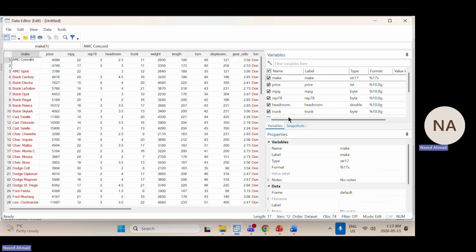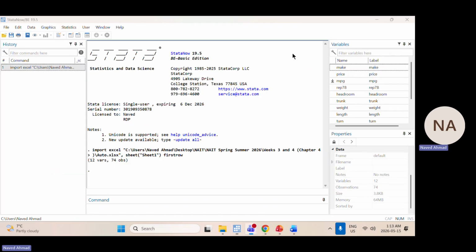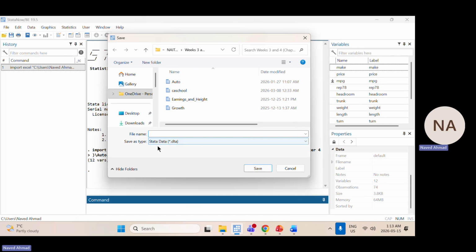Now, once you upload this data set, just close this. Once you upload your data, you can save this data. So go to File, go to Save As. When you go to Save As, notice the type of the file is .dta. So whenever you see any data set with this extension .dta, it means it is directly a STATA data set. So you don't have to import. You just click, and this will open the data set. Okay.